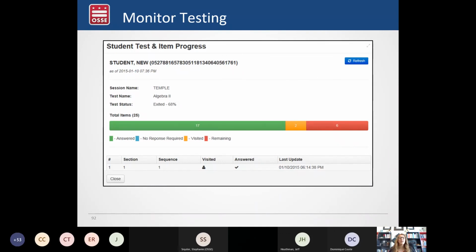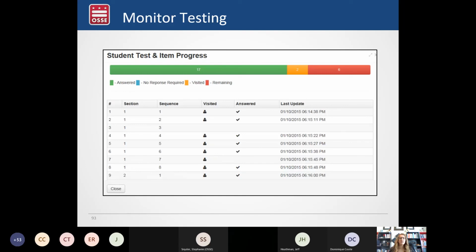So you can click into an individual student in your session to track their progress through the test. The bar at the top of the screen shows a high-level view of the current status of where they're at, how many questions they've answered, how many they've seen, and how many they have not seen or that remain in the test. And then you can also see a detailed list question by question of which questions they've answered, seen, and not seen. This can really help alert you if a student accidentally skips a question, such as in this example, question 3. They haven't visited or answered it, and that just means that they may have accidentally skipped over it when they were testing.